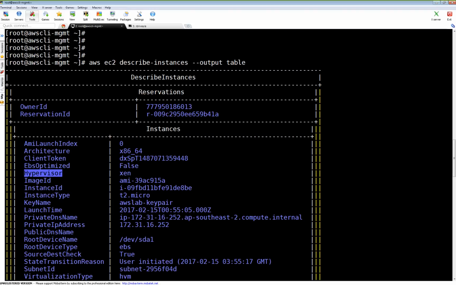What is the hypervisor I'm using? I'm using the Xen hypervisor. What is the image ID? This is the image ID. What is my instance ID? This is my instance ID. What is my instance type? This is my instance type. Which key pair am I using? I'm using this particular key pair.